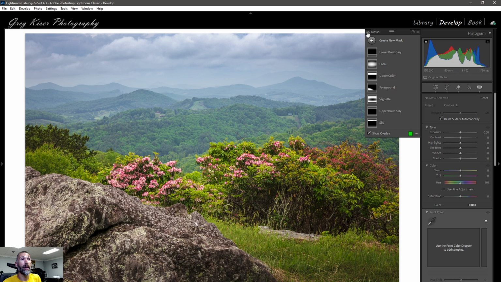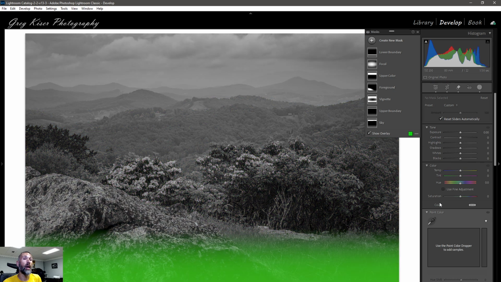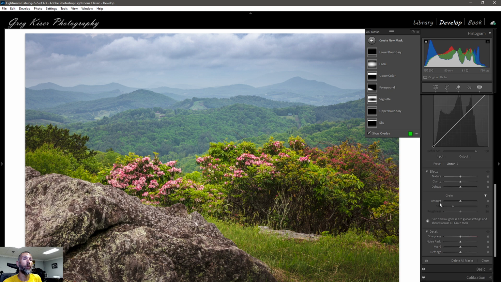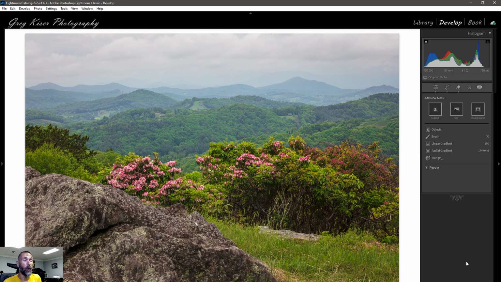So let's look at that again. With no local adjustments, with local adjustments. This is where the power of your post-processing really will come in. So just for the sake of argument, I'm going to delete all of these masks. And don't worry, this is a virtual copy, so I've still got my master file in place.